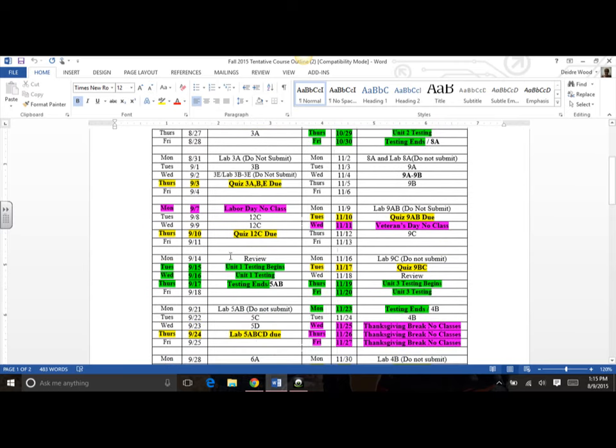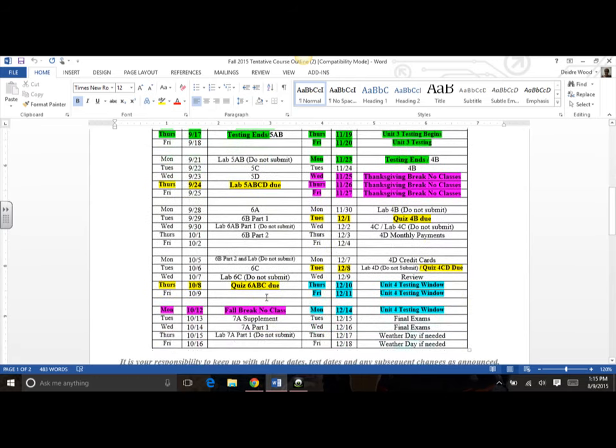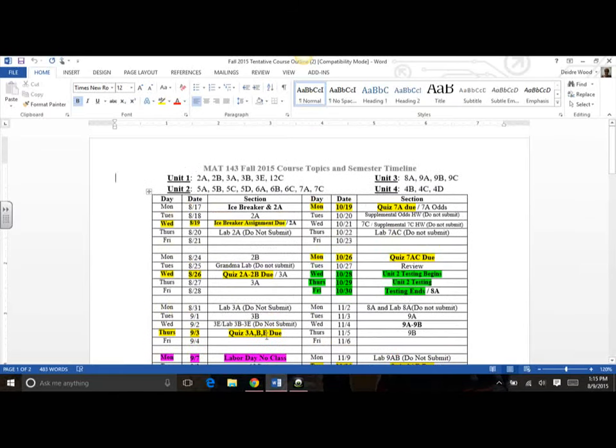All of your testing windows, I made those 3 days long, and those are always highlighted in green. And I'll talk more about testing in just a few moments. So I think that's all that I really need to talk about with that. So like I said, print that off so that you have that at your fingertips.